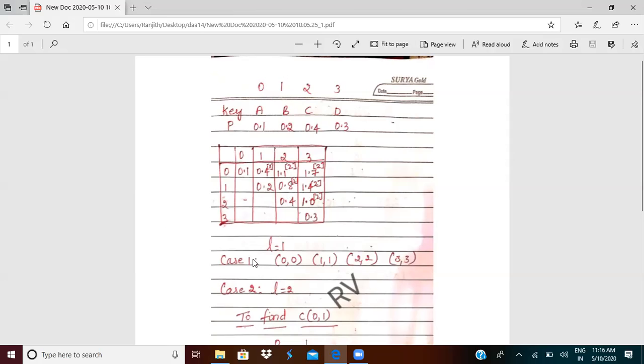First, case 1. In case 1, L is equal to 1, that is level is equal to 1. When is the level equal to 1? When both the row value and column value are same. For 0, 0, for 1, 1, for 2, 2, for 3, 3. These diagonal elements I'll be filling as it is. That means whatever probability values are there, I am going to fill the diagonal elements of the matrix with these probability values. You can see 0.1, 0.2, 0.4 and 0.3.